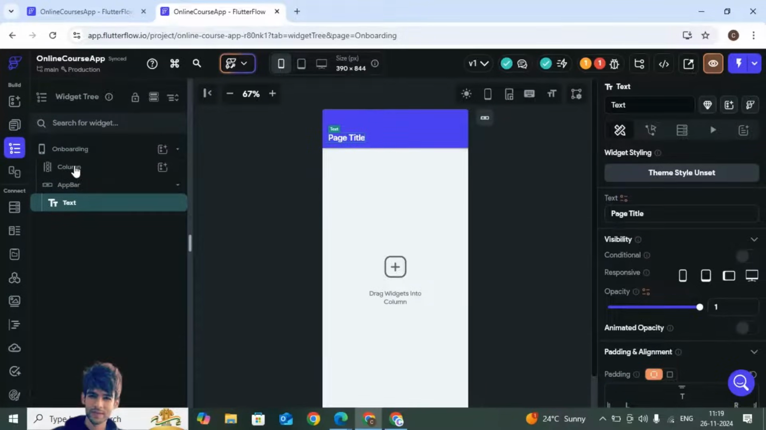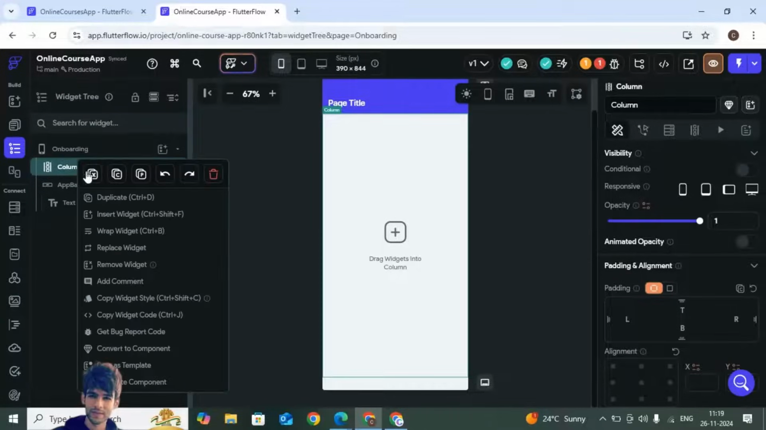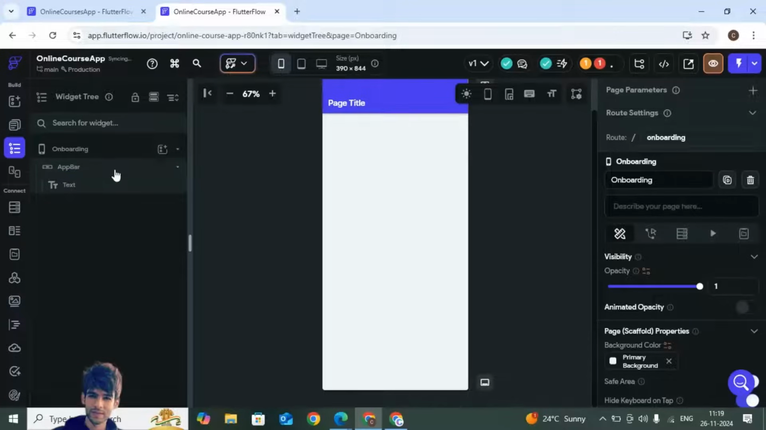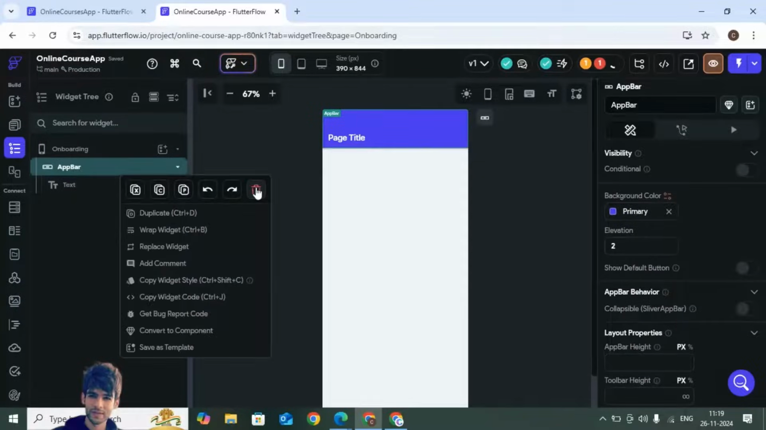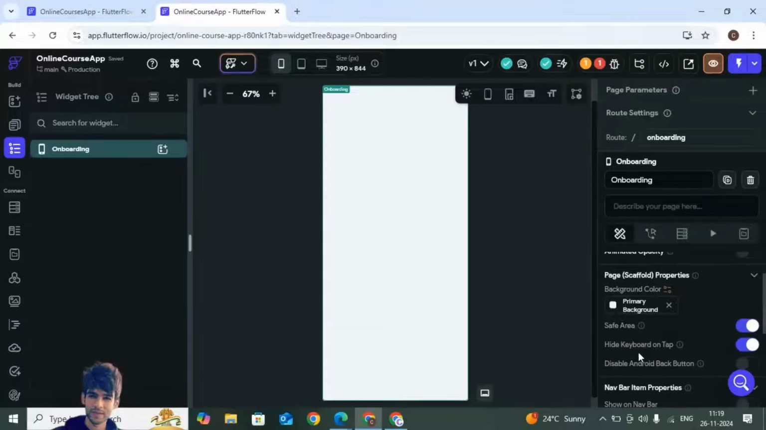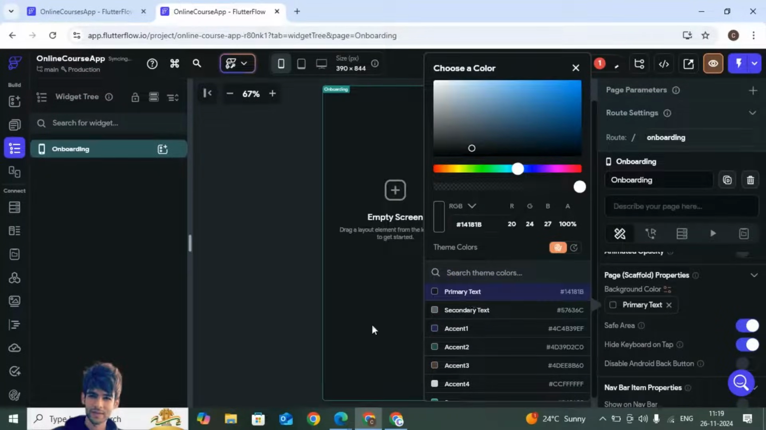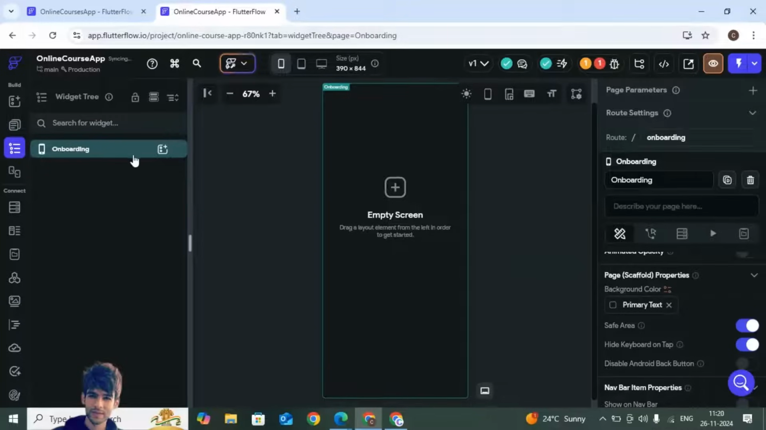Okay. So we will remove everything. Select this column inside the onboarding page and right click, delete it. Also delete this as well. So here select this onboarding inside the widget tree. Go to the right side here. Here you will be able to see all the properties related to this page. So here we will select the primary background color as black color. Okay. Select this onboarding page.